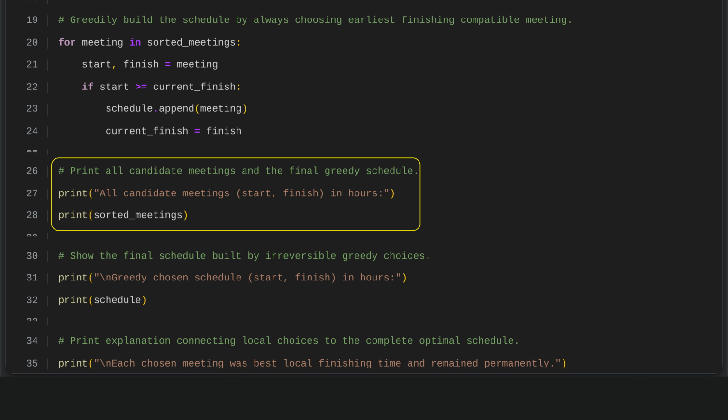We begin by printing all the candidate meetings with their start and finish times so we can see the full set of options. Then, we display the same meetings sorted by their finishing times. This ordering is essential for the greedy scheduling algorithm because it lets us always pick the meeting that ends earliest. By doing so, we maximize the number of meetings we can attend without overlaps.